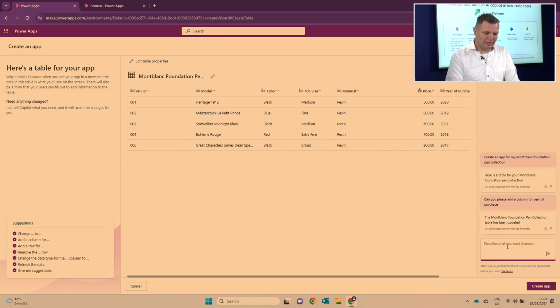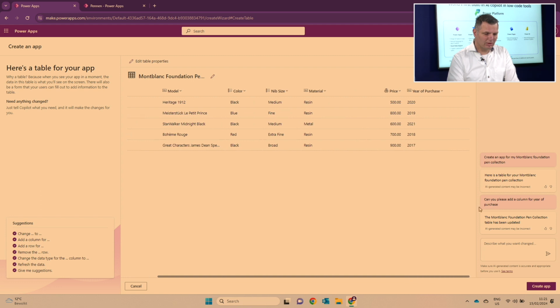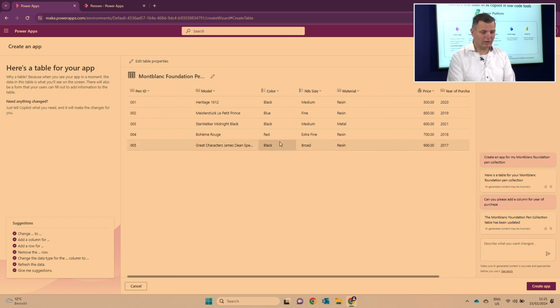And then it says, yes, the Mont Blanc fountain pen collection table has been updated. And if we now scroll to the right-hand side, you see year of purchase has now been added as well to the table. And what I forgot to mention, it is also classifying each column, of course. So for the currency, for the price, it was tagged as a currency column. The nib size was actually tagged as a choice, and so on. So it not only built the table, it actually got the data formats right, and it also created some sample data. So now we have 5 of these fountain pens in our table.